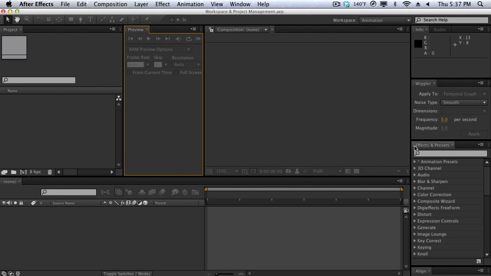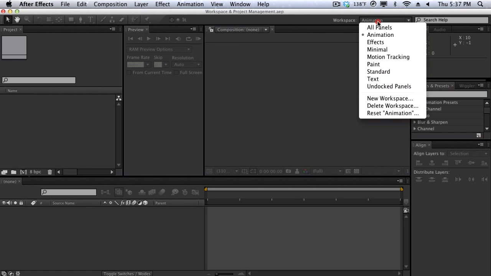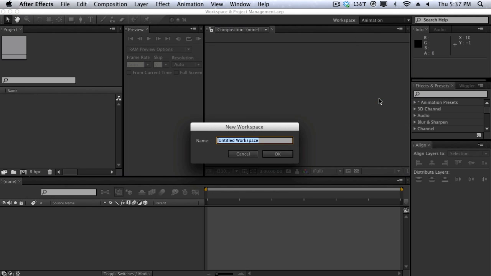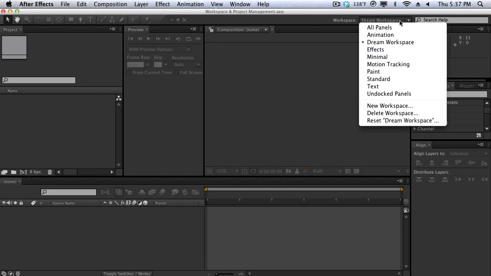More or less, you can drag the effects and presets and maybe put it up here. So you can essentially rearrange the layout however you want to. And then if you want to save this workspace for the next time you open After Effects, go to Workspace and click on New Workspace. Perhaps this is your dream workspace. We'll just call this Dream Workspace. Hit OK. And every time you now open After Effects, you're going to be opening the Dream Workspace.